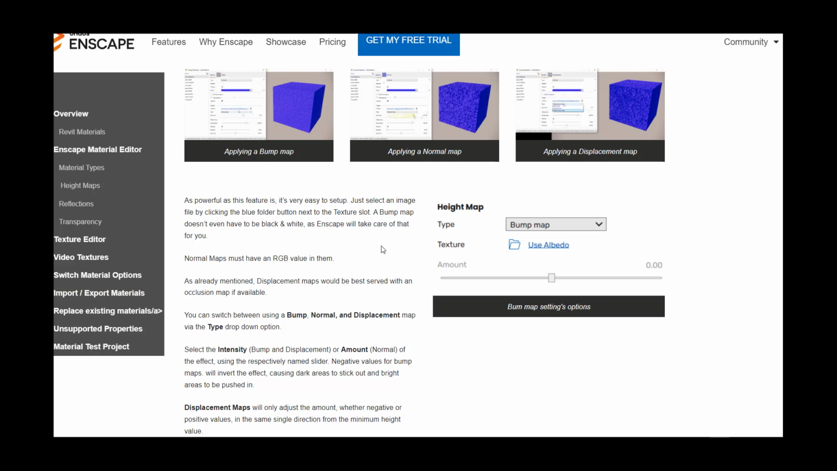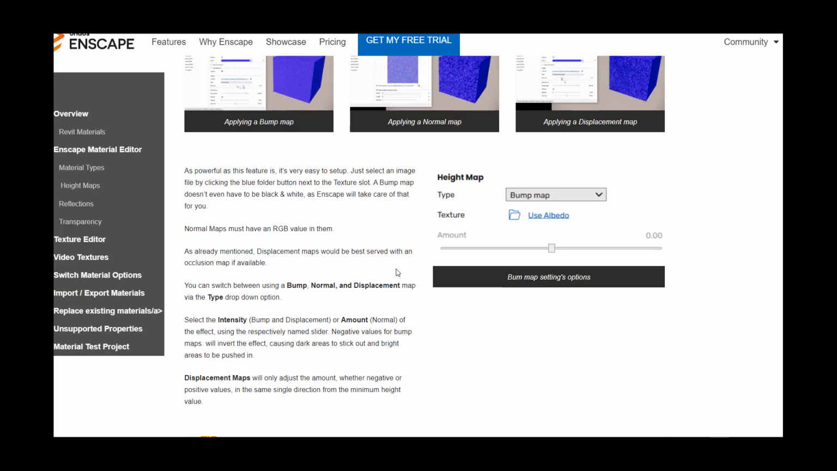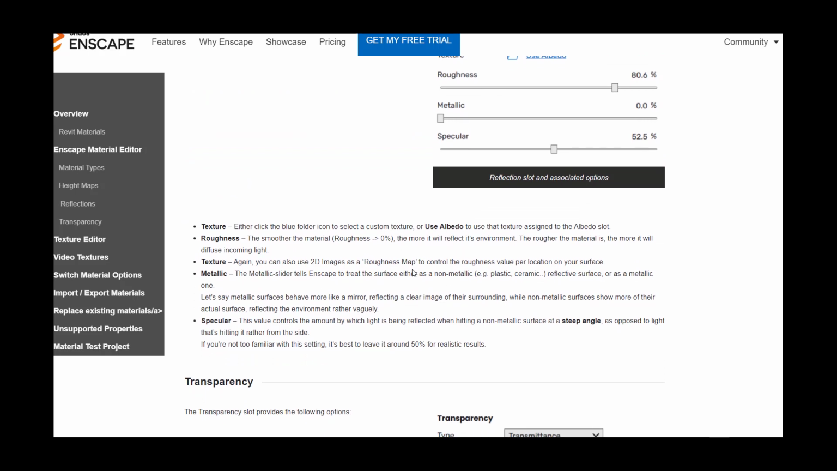Anyway, go over to that website and you will see some really great descriptions of how each of these works in terms of Enscape and also the Revit materials. Now, most of you have actually used these already in your life in SketchUp.